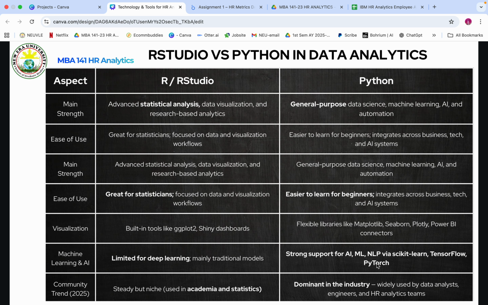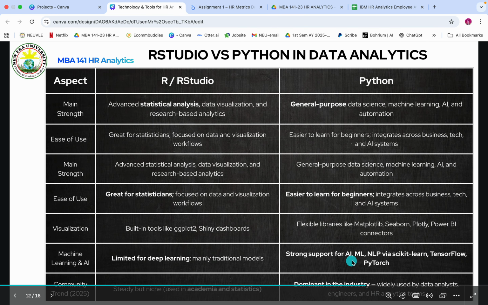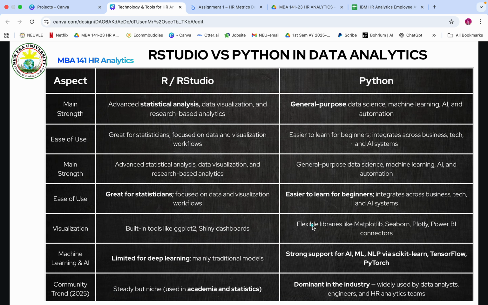Another comparison, of R and Python, is presented in this slide, which provides a structured comparison between the two. R and Python overlap in many ways, but each has its own philosophical and functional orientation. For example, R excels in advanced statistical analysis, while Python, in contrast, is a general purpose language used across business automation, AI, machine learning, and data engineering.